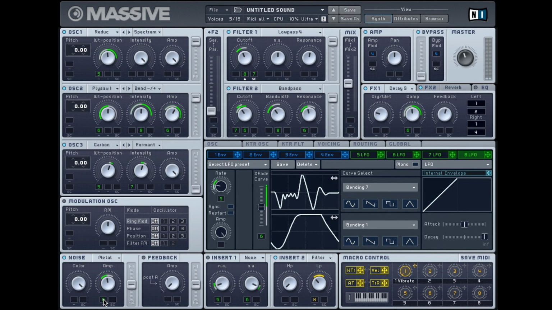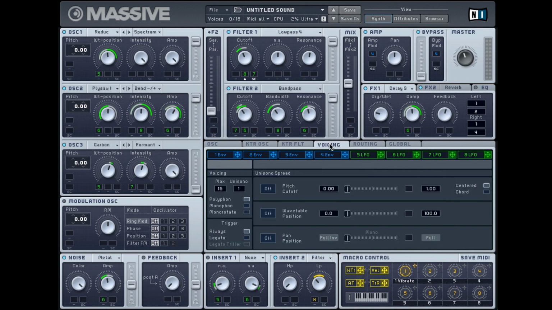Okay. What else can we do? What else can we do? Oh, you know what we can do? Is spread our voicings a bit.